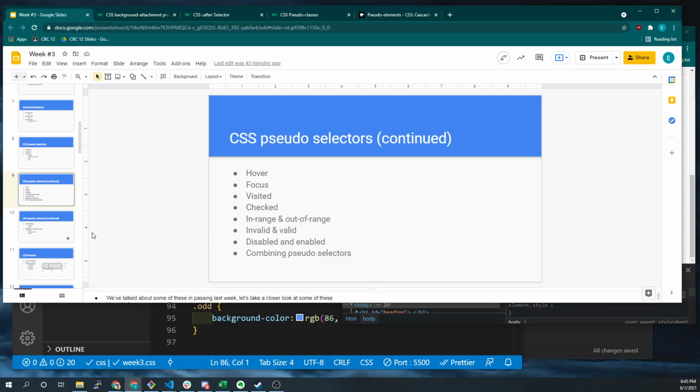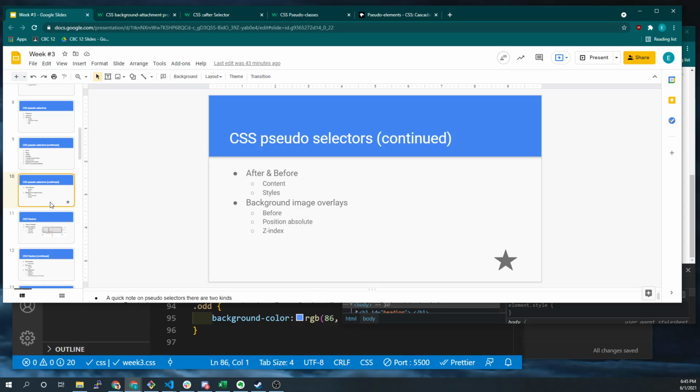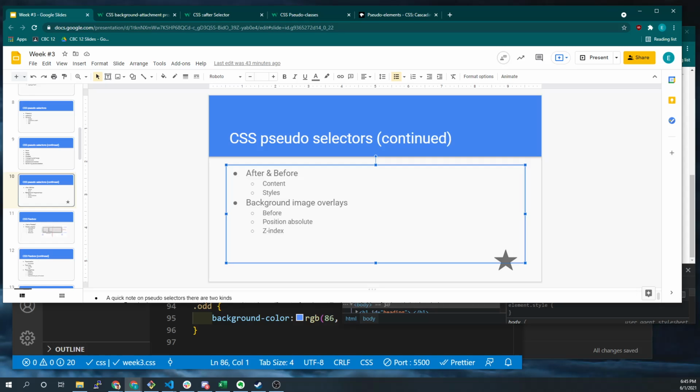Pseudo selectors. Great. And then we learned about before and after. And then background image overlays. So there was some background image stuff that was put in the homework, and there were some questions around this. Do you guys want to spend some time with some background images?